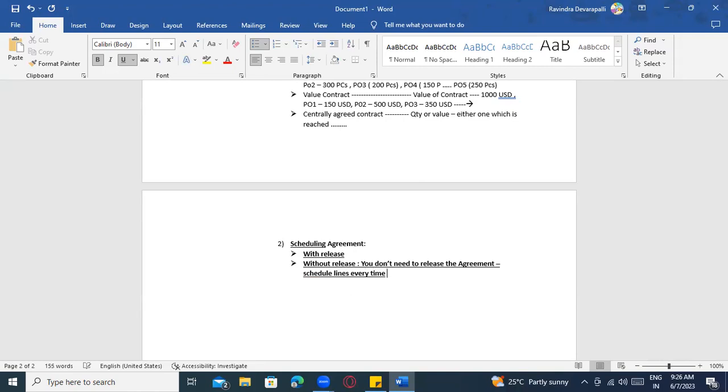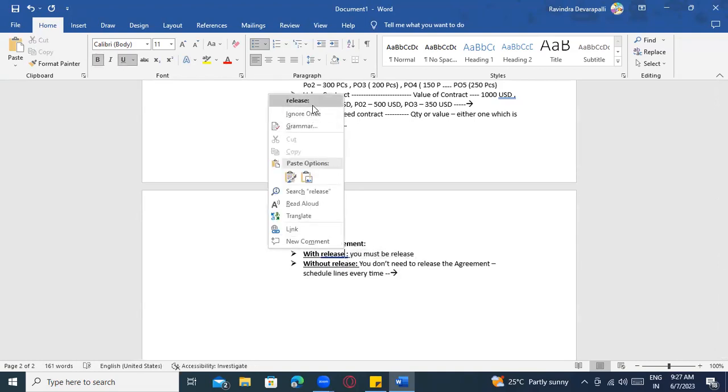Okay. So one time if you mention it, you are informing the vendor, and he is supplying the goods based on the dates defined. No need for any further approvals or further release. But with release, what will happen? You must release the scheduling agreement when it is required, and in the shortest period.